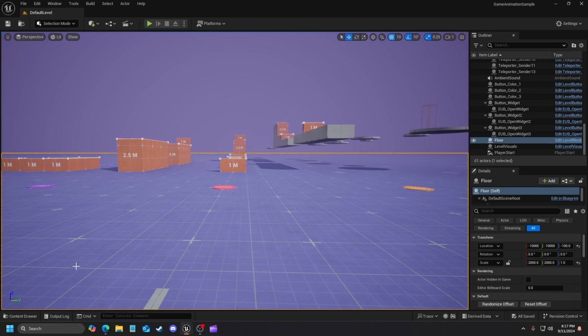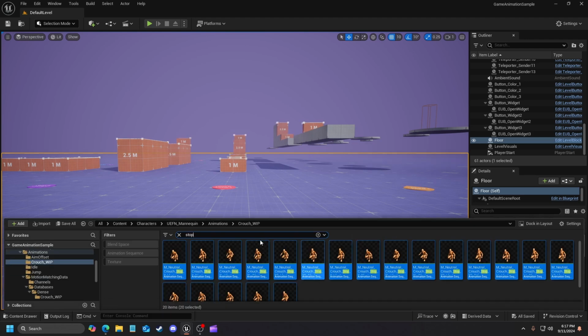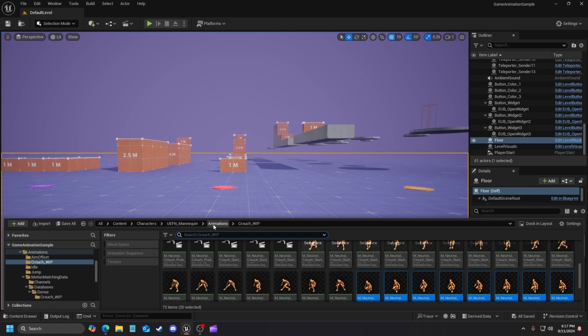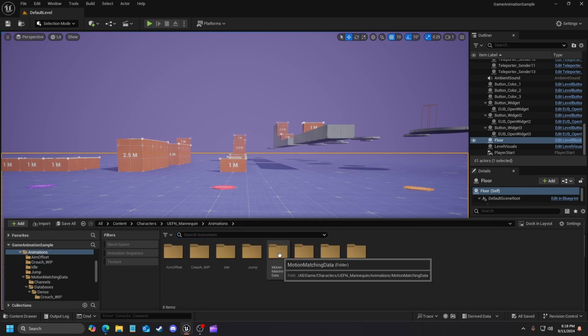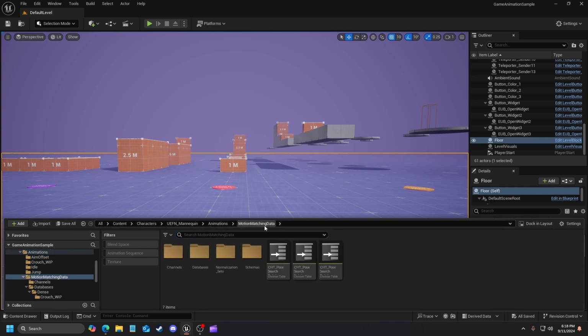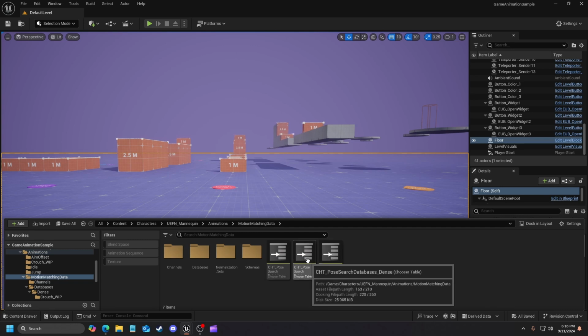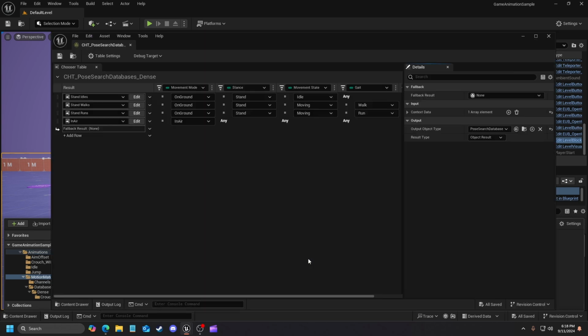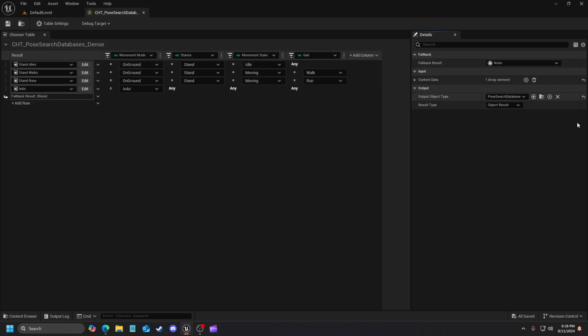So when we look at our database table, I'll show you why we have the different starts, stops, and stuff like that. And it's basically to get more fluidity or better motion matching captures for the crouch animations. So go ahead and open up your content drawer, and let's close the filter and go back into animations, and then do our motion matching data. And then we're going to go into here and choose our dense table. So go ahead and double click that to open that up.